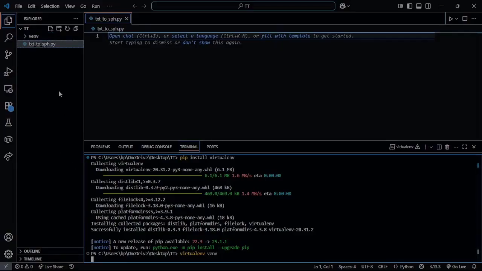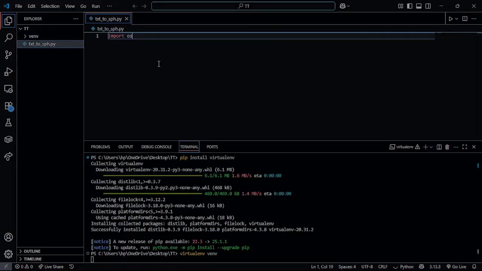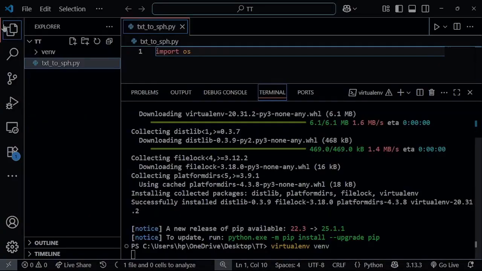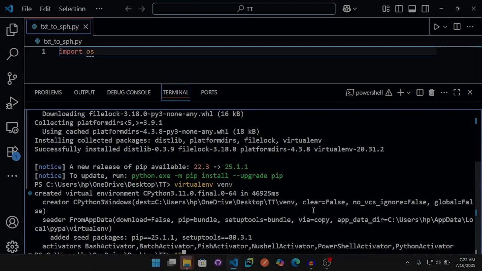I'll be needing two third-party packages, so three libraries for this. That's gTTS, Google Text-to-Speech, the playsound module, and the operating system library, which we can easily import by saying import os itself right here in our program. Alright, so now we have our virtual environment created. Yes, we successfully created our virtual environment.